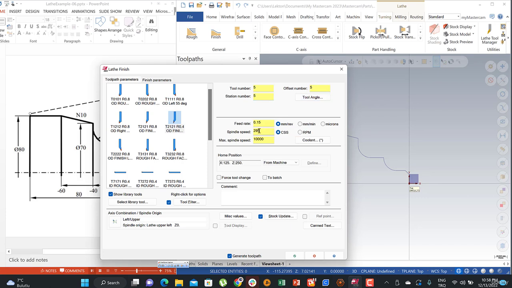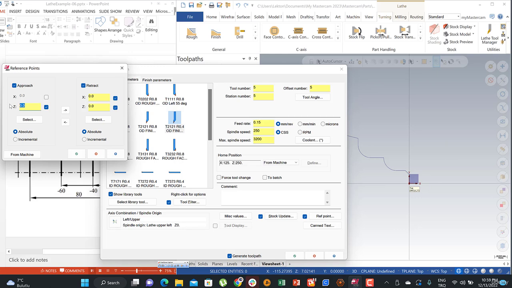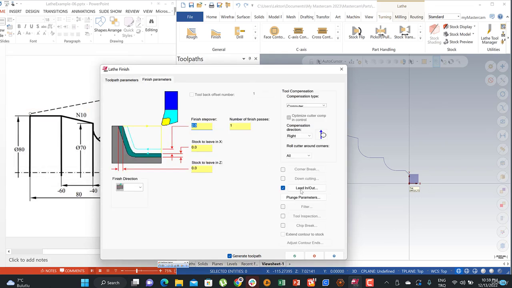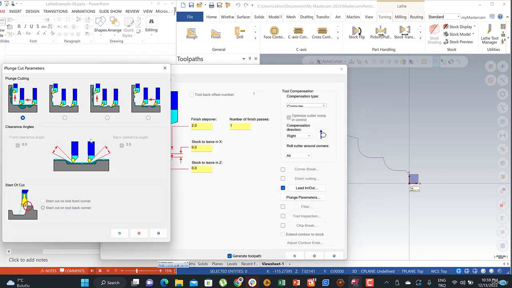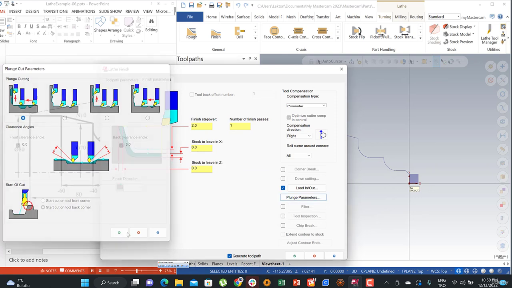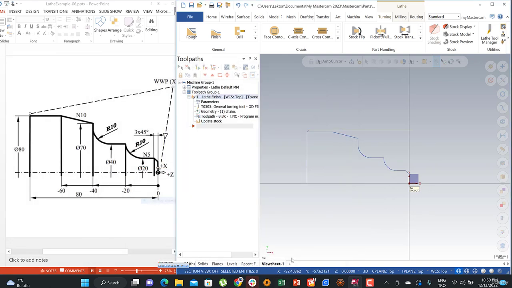We can also use constant cutting speed, so I can write my maximum spindle speed with 3200, and then we can activate our reference position for 3. This is also retract position, and then I just need to create one toolpath. This is going to be my lead in and lead out process like this, and then it is not necessary to activate plunge parameters, so we're going to get that kind of toolpath.